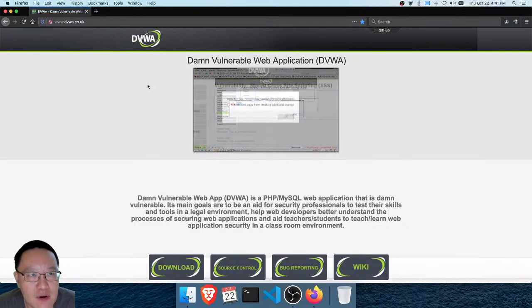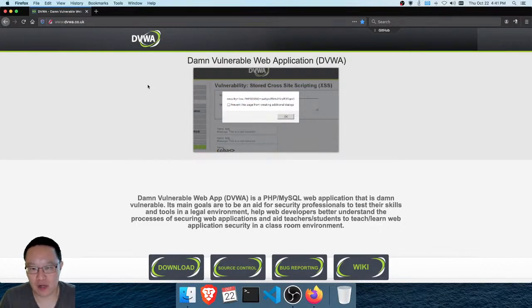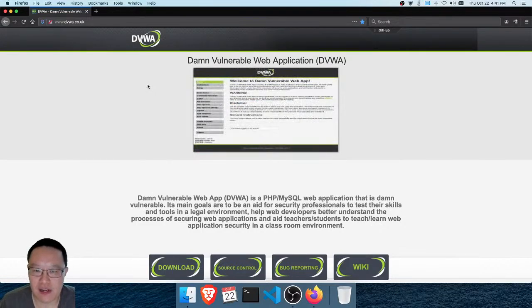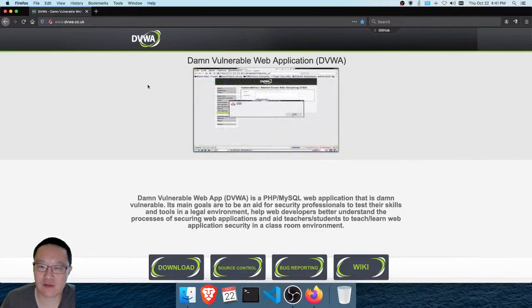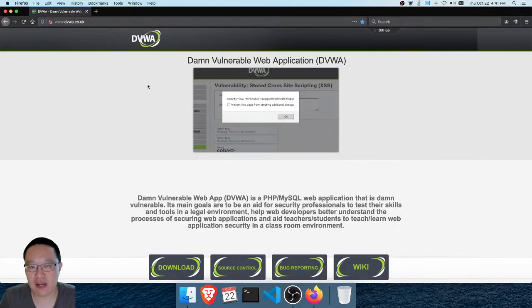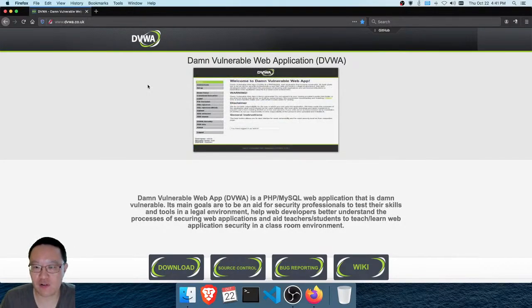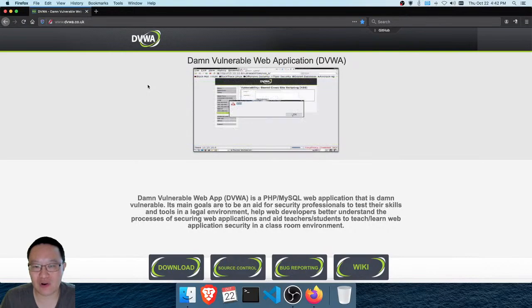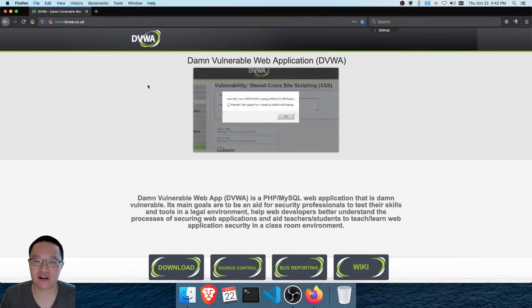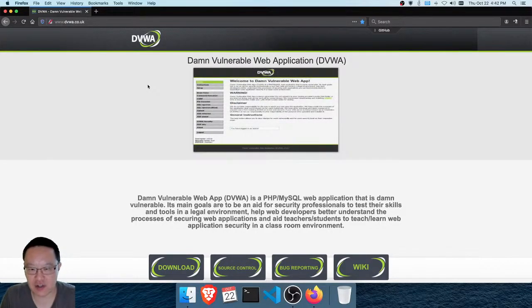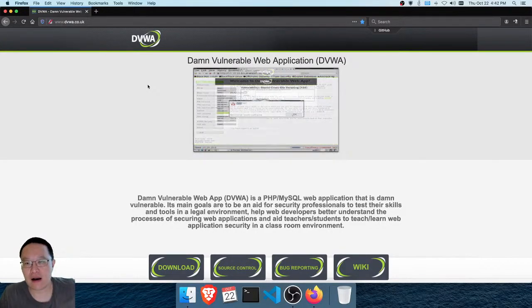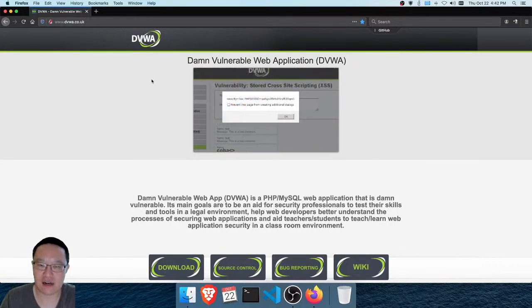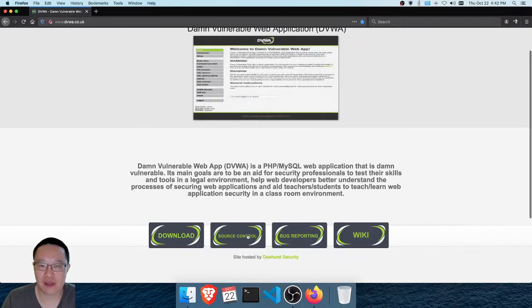It's www.dvwa.co.uk. The Damn Vulnerable Web Application is a PHP and MySQL web application that is, well, damn vulnerable. Its main goals are to be an aid for security professionals to test their skills and tools in a legal environment, help web developers better understand the processes of securing web applications, and aid teachers and students to teach and learn web application security in a classroom environment.